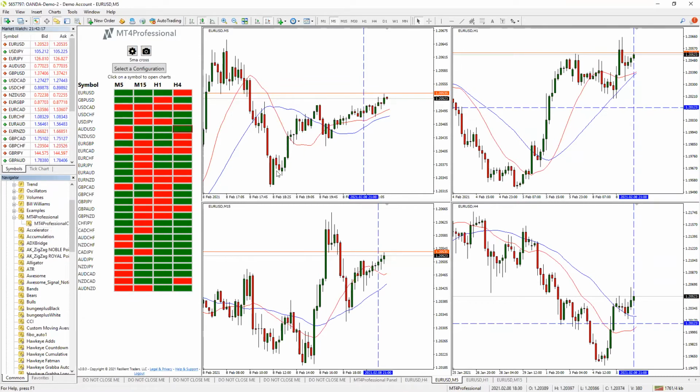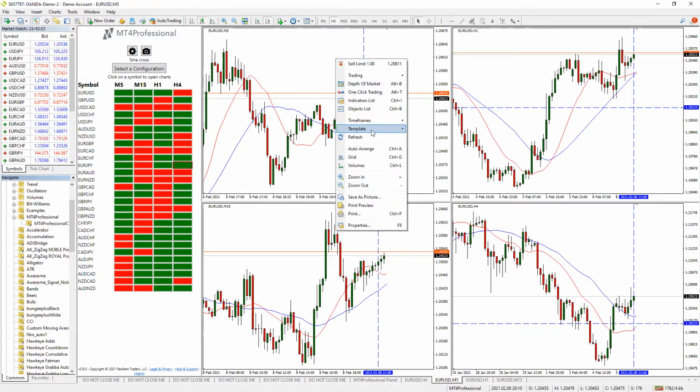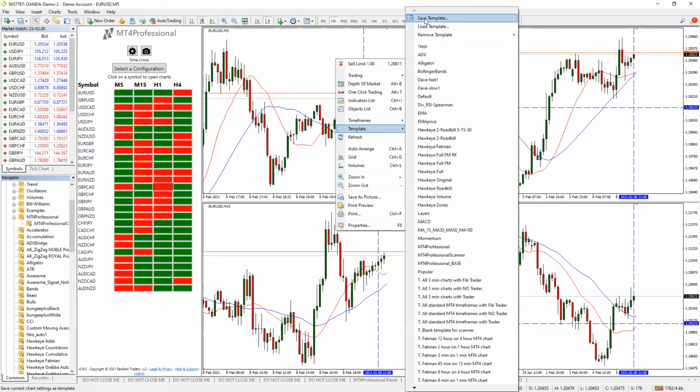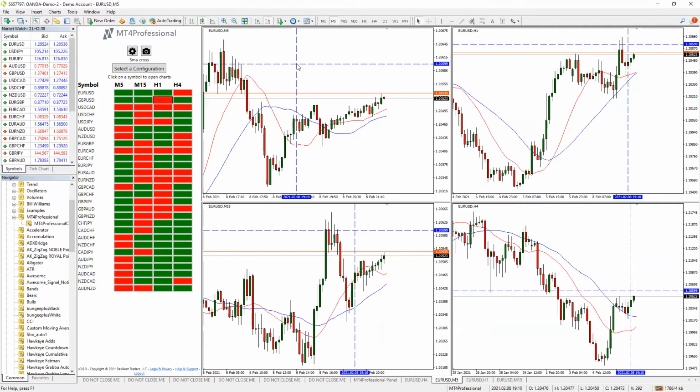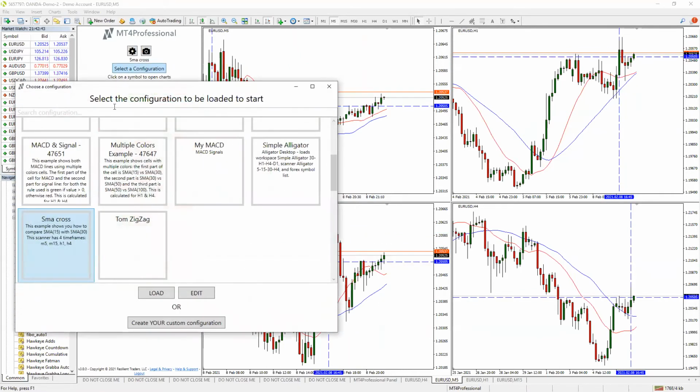Drag and drop that indicator on the chart, right click, select template, and save the template. Give it a new name. Just give it something that's descriptive so you know exactly what you're talking about. That way you don't interfere with any other template setups or settings that you might have on other programs or EAs. Okay. So let me go back to my configuration, my cross, I'll edit that.